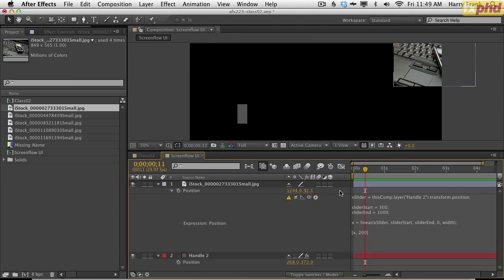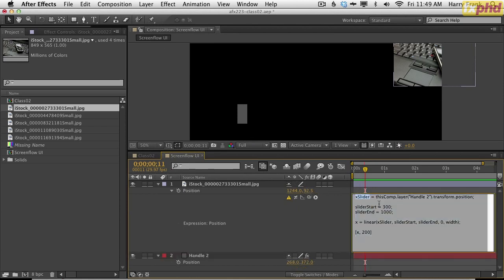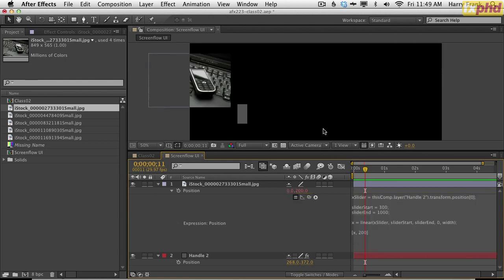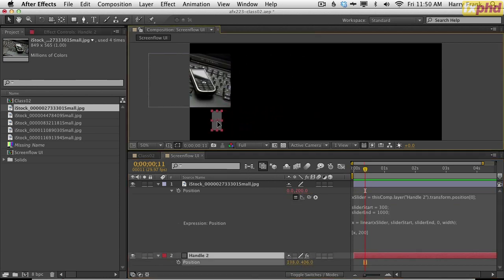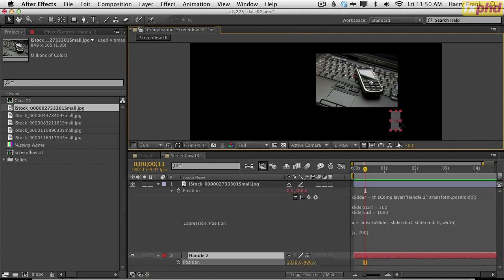If this were 3, this would be 0, 1, and 2. So to get that value, I need this to be not position, which is position xy. I need this to be position, left bracket 0, right bracket. This should work. Here we go. So now as I move this, when I hit 300, this will start moving. And how far is it moving? It's moving to 849 pixels. Let's look at the width of this image over here. 849 pixels. Look at that.